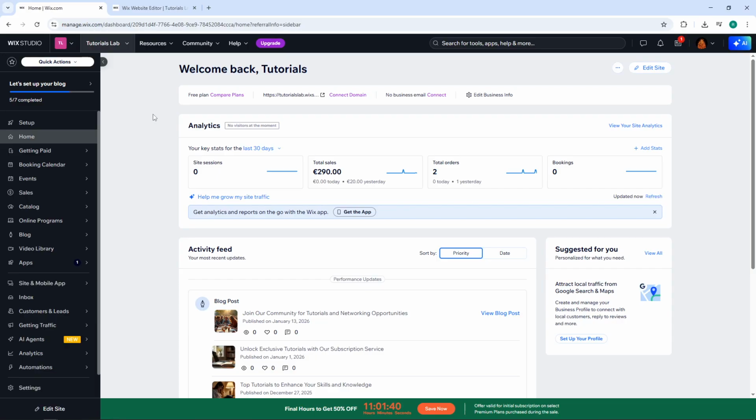Whether you're looking to update your contact information, adjust the design, or customize social media links, editing your footer is a simple way to keep your website looking professional and up to date.